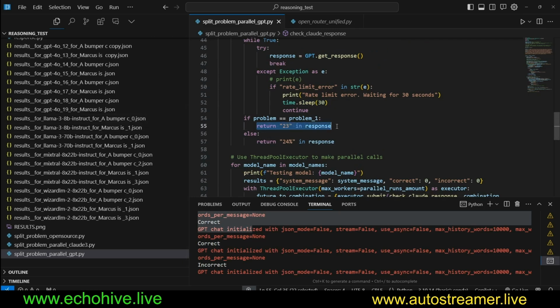perhaps. And then for a problem, if it's the first problem, we check for 23 in response. If it's the other problem, we check for 24%. This is how we actually rate the model's performance.